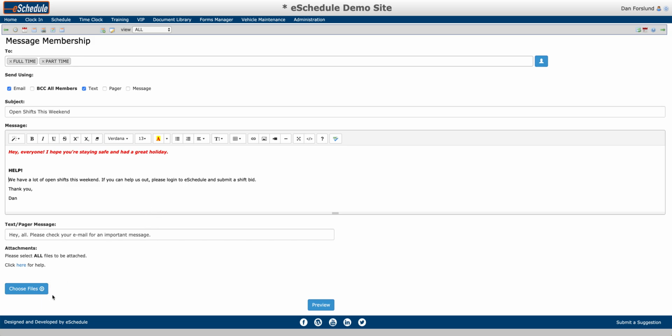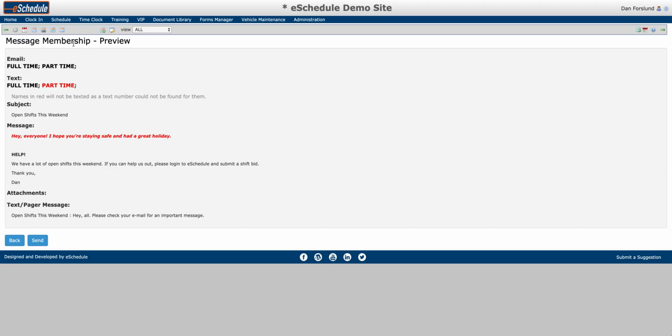I can also send attachments out as well, so I can do multiple attachments. For email, I could hit this button, select those files, and then that would go out with the email as well. Go ahead and hit preview. It's going to give me a final prompt, just making sure that all this looks good, and then you can go ahead and hit send, and that will send out the message that you've entered here.